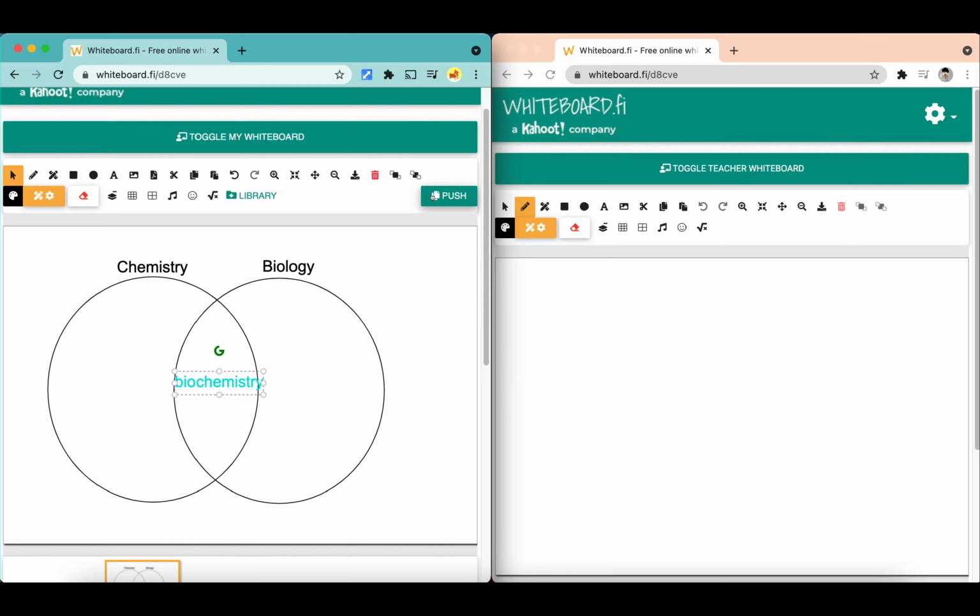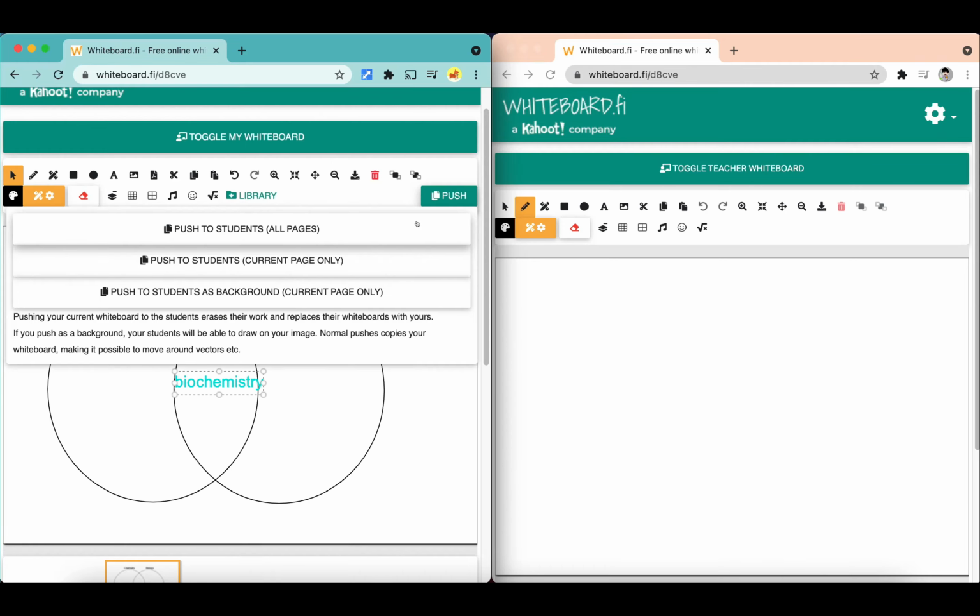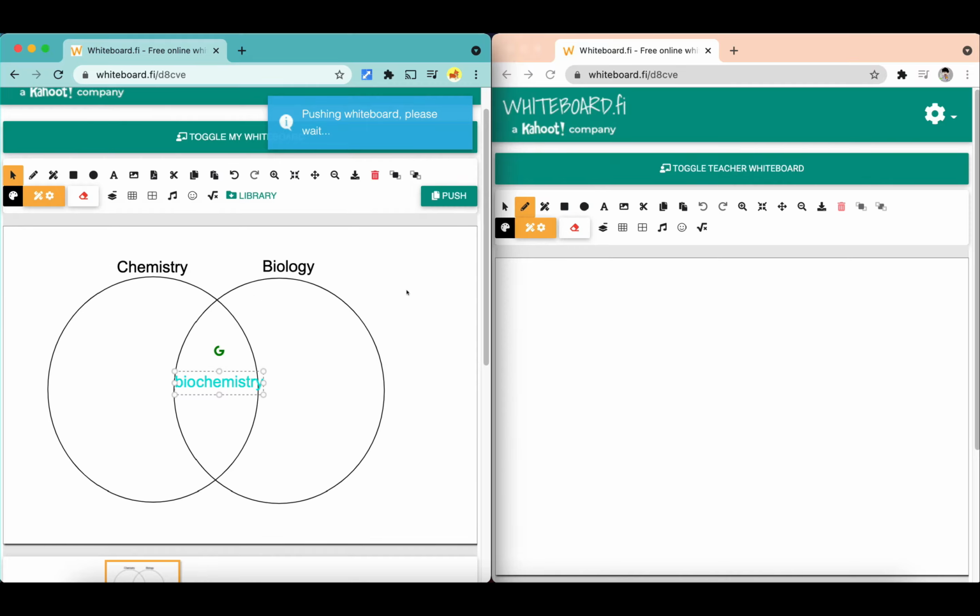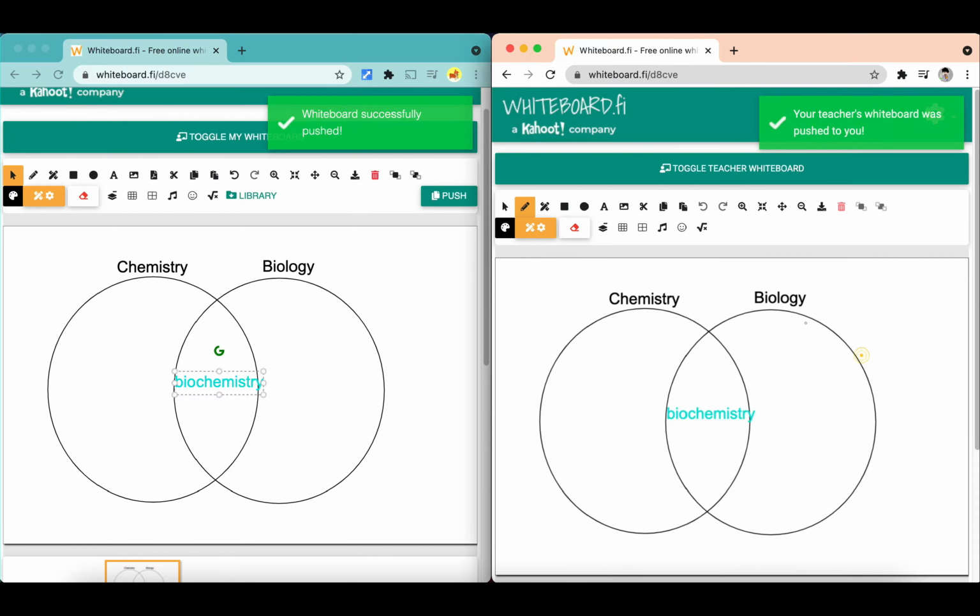After you have modeled for the students, you can now push your whiteboard out to the student's board. So just click this push button. Then you may push all pages to the student, or you can have this page only, or you can push it to students as background. If you click the background, students cannot edit the circles. As you can see here, they can only write. This is good for the teachers who practice the gradual release of responsibility approach.